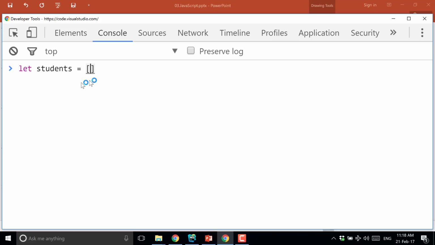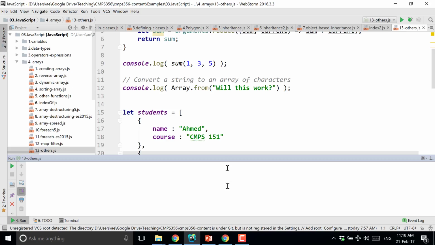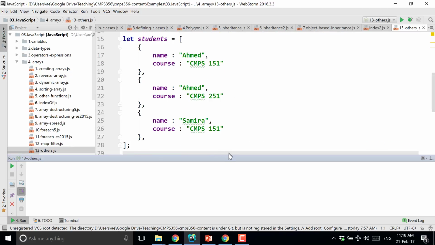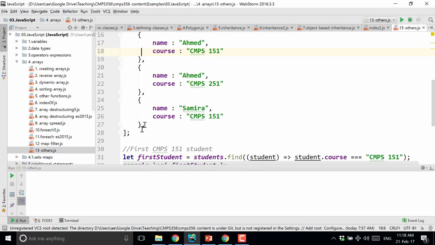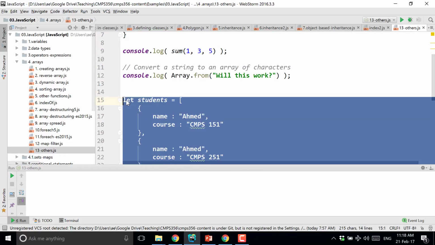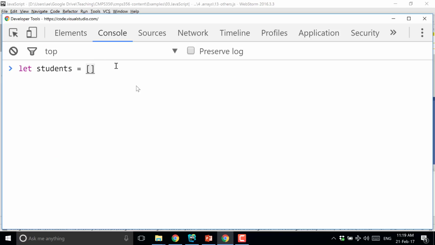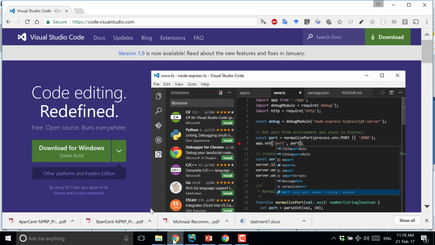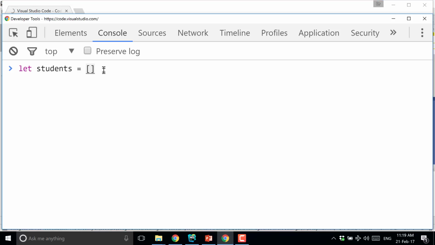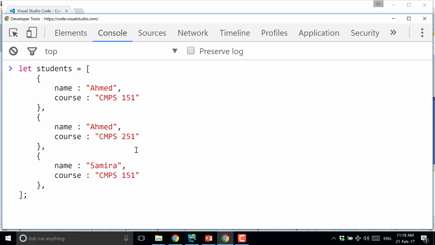Maybe, just for the sake of time, I have some example that has an array of objects. Here it is. Just for the sake of time, I will grab this one and base my explanation on it. Let me just refresh this page so the console will be refreshed.